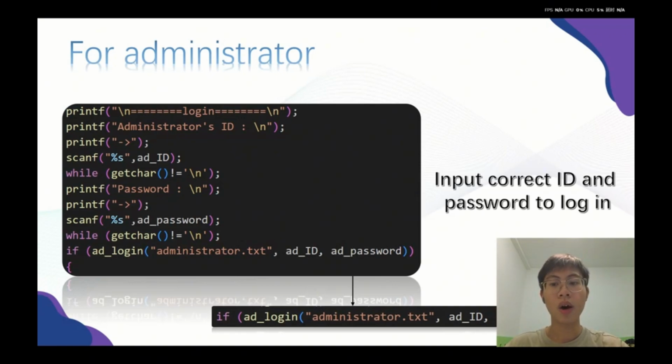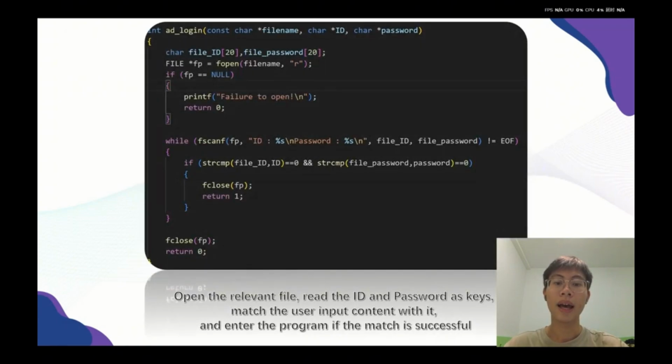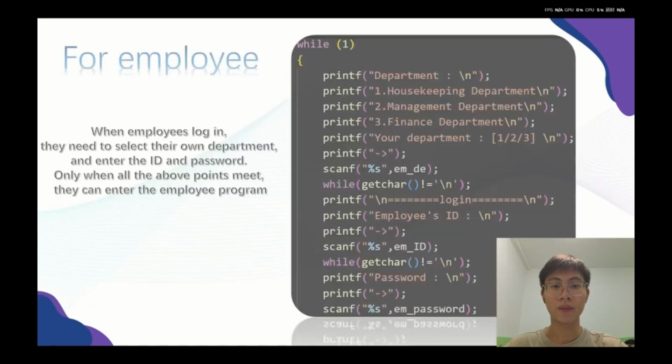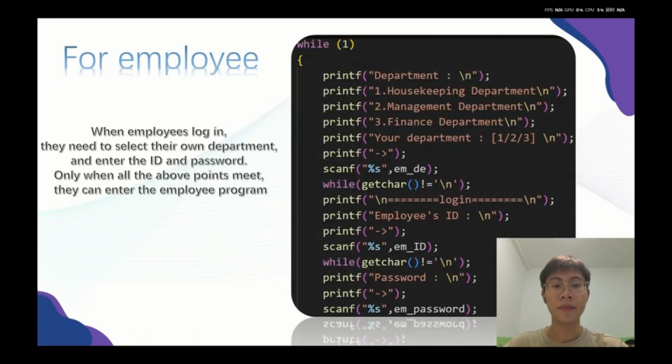Let's see how ID and password correspond. As you can see, we store the ID and password in the file, with the ID and password as the keys. We browse through the file for the related values, and if they match, it is entered successfully. And then let's look at the employee login. So let's go through it.